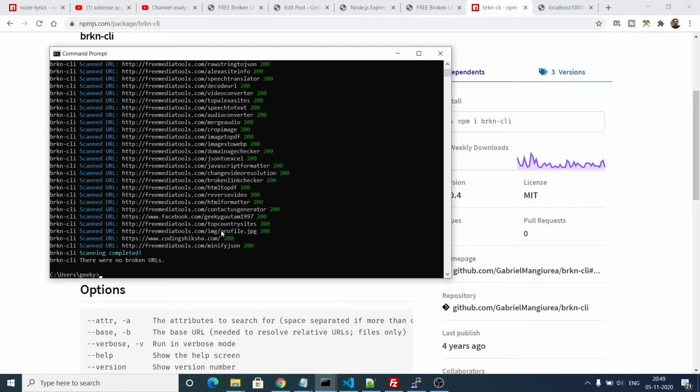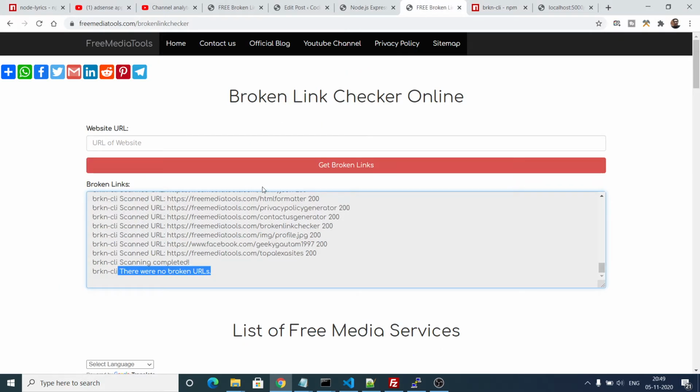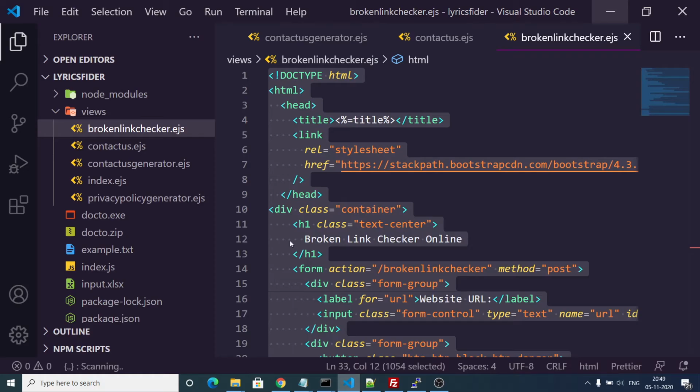So I am simply executing this Node.js command in the background, and then I am returning the response as HTML inside the text area on my official website. And now let me guide you through the code here.